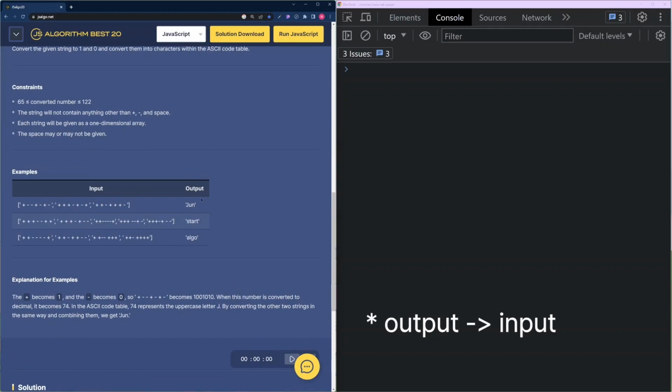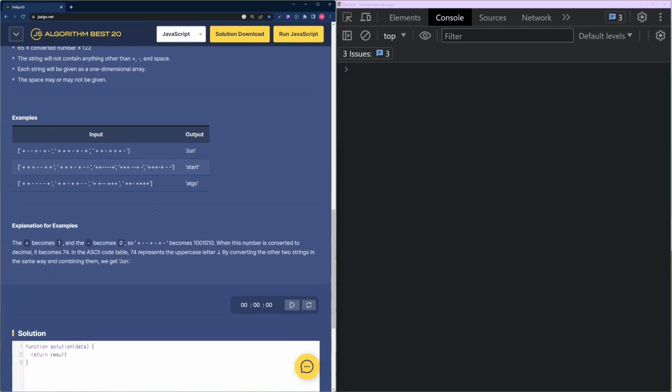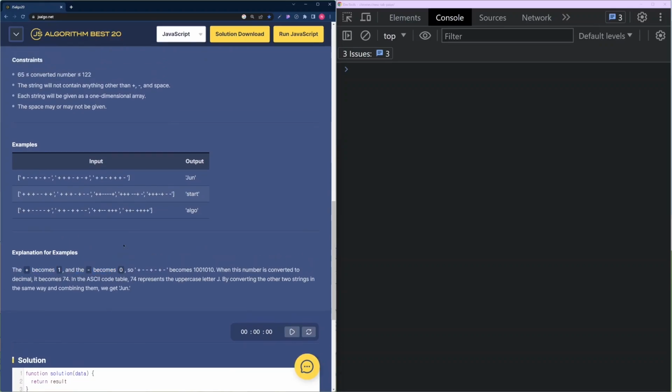examples. In the first output, there are 3 elements in the array, and the output is June. And in the explanation down here, plus becomes 1 and minus becomes 0. Also, it is mentioned in the constraints, the string will not contain anything other than plus, minus, and spaces. So this string will become this binary number. When this number is converted into decimal, it becomes 74. And in the ASCII code table, 74 represents the uppercase J.